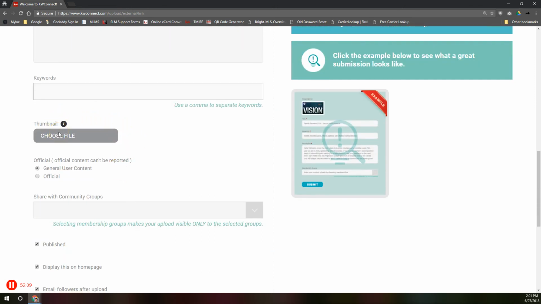If you've got a thumbnail of what this is, so say it's like an app screenshot, or a screenshot of your video, or a screenshot of your template that you're uploading, you can do that there. And official content can't be re-reported. I'm not sure why this option is available here. Generally, you're just going to want to use general user content. That may not even be an option for most agents to choose official. Not sure why Scott has that option.